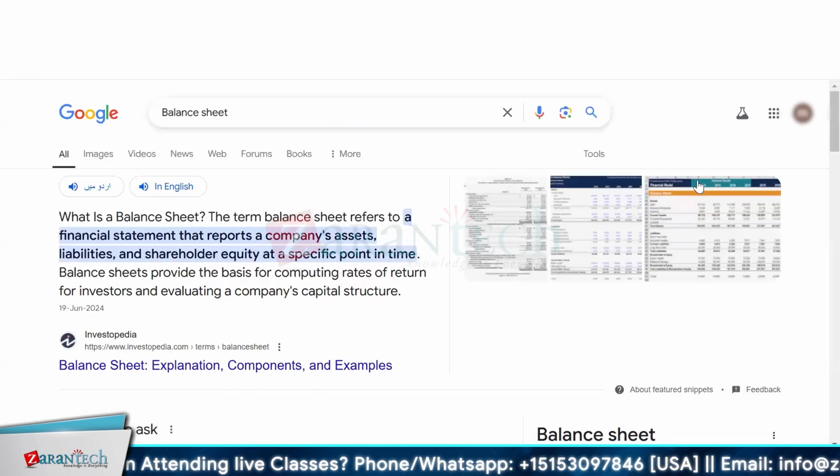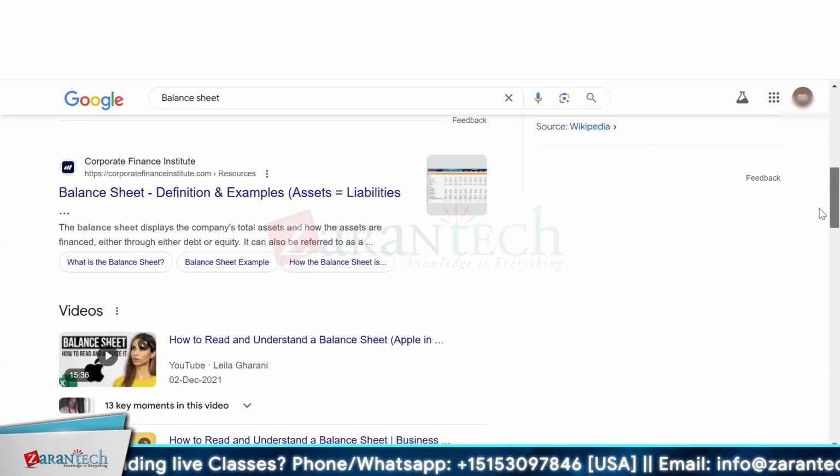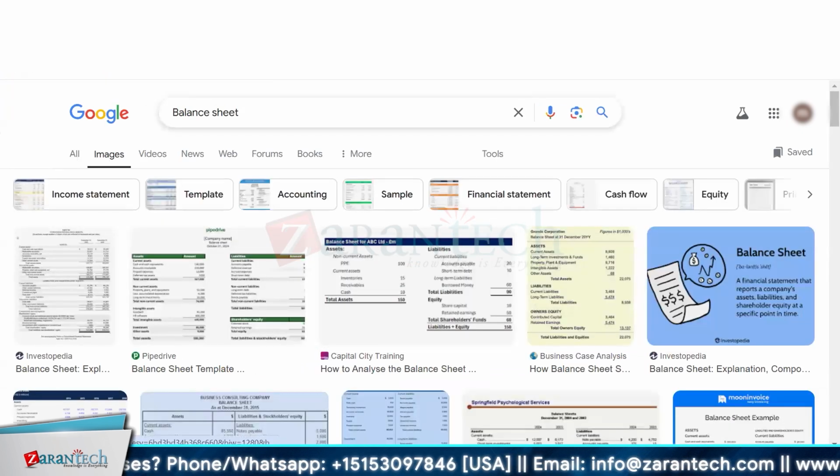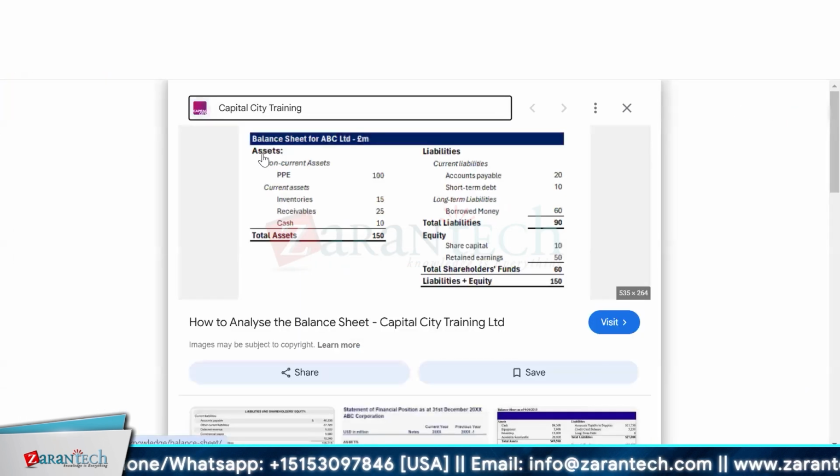Here there are a few examples of balance sheets. Let me take images, and let me open up this one. Here you can see the assets: non-current assets means fixed assets, and then current assets, so inventories, receivables, cash. Then liabilities: accounts payable, short-term debt, and borrowed money, which is a long-term liability. Equity is the capital: share capital, retained earnings. We have used these words in our charts of account as well. And total shareholders' funds is there.